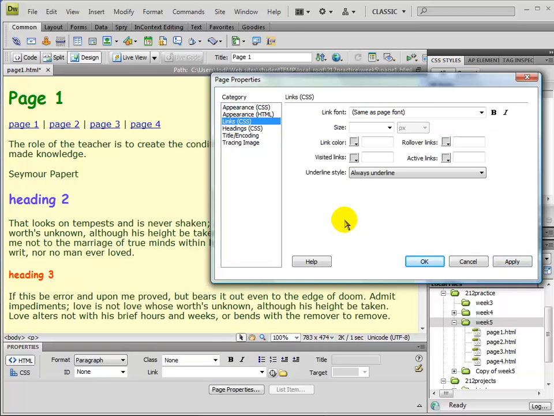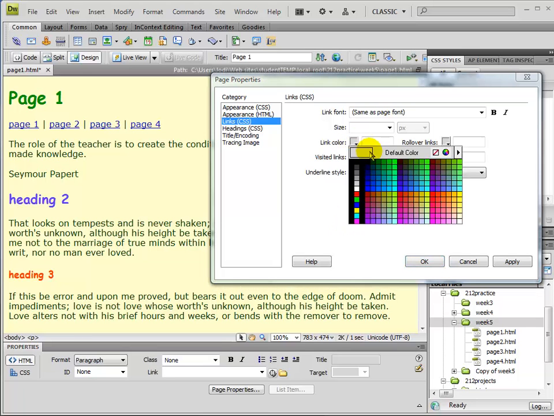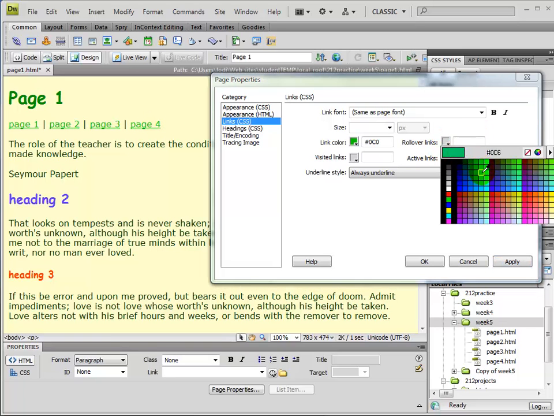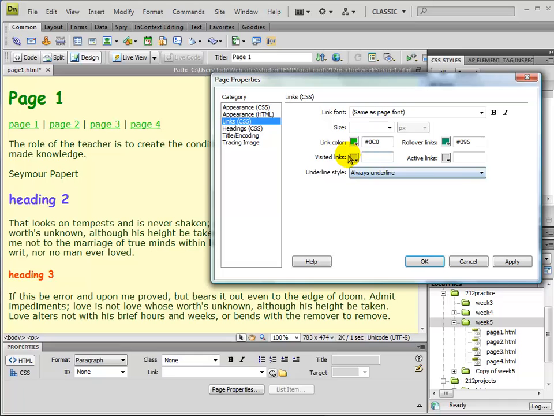Remember, this is a pseudo selector. So if I want my link color to be different, I could change it so that it's a bright green. And then I can change the way that the link looks when the mouse rolls over it. And I'll just go ahead and choose a different shade of green.